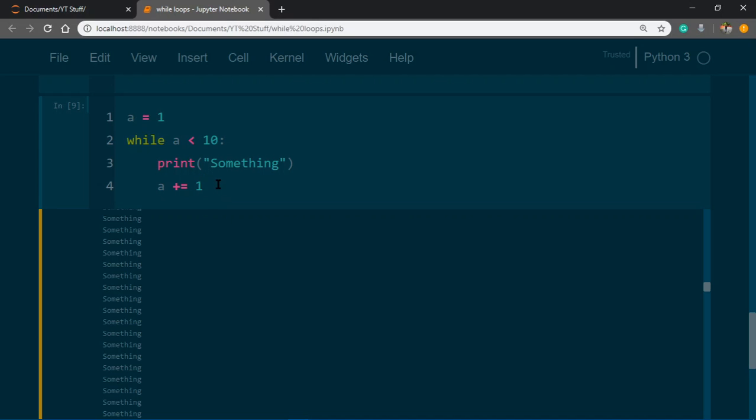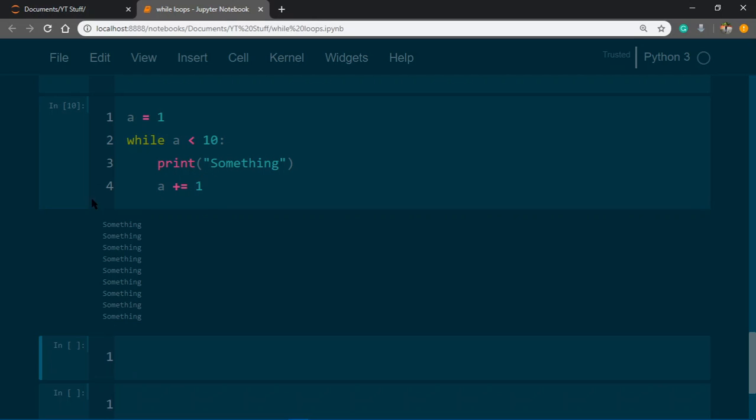If we do this, you can see that it's printing something 9 times, and that's because when the value of a is incremented to 9, it would still be less than 10. But when it goes here again and the value of a is 10, then 10 is not less than 10, it's actually equal to 10.